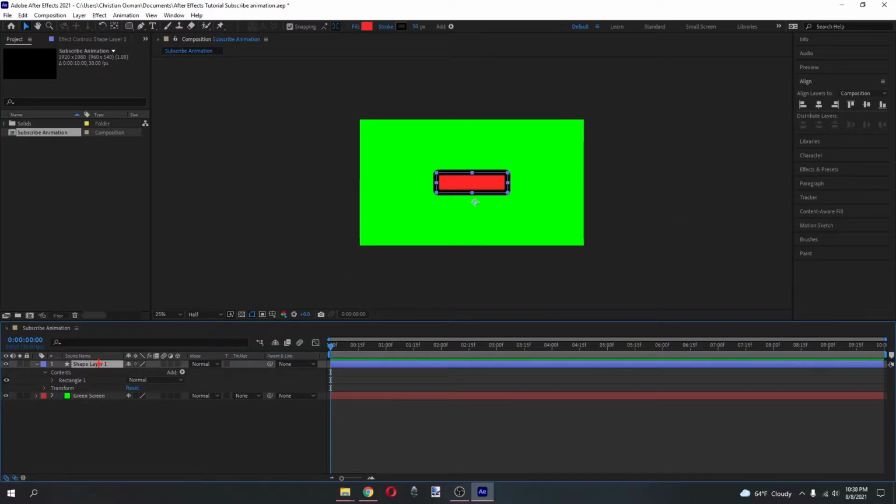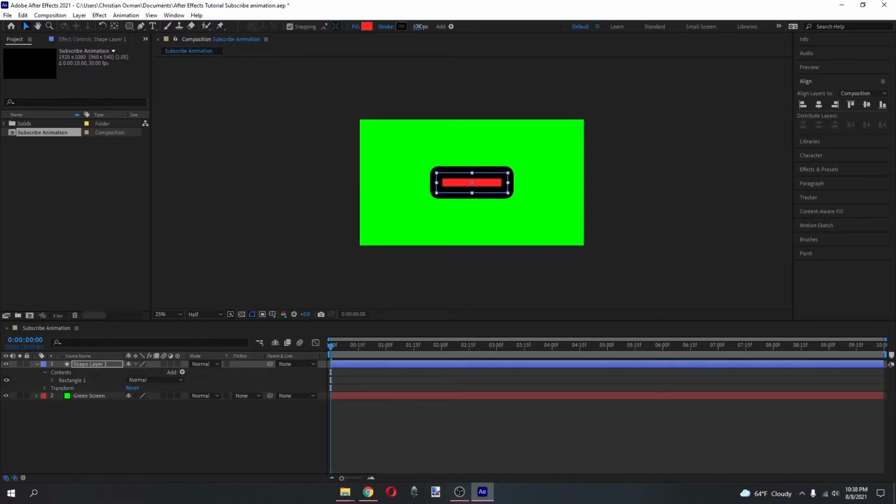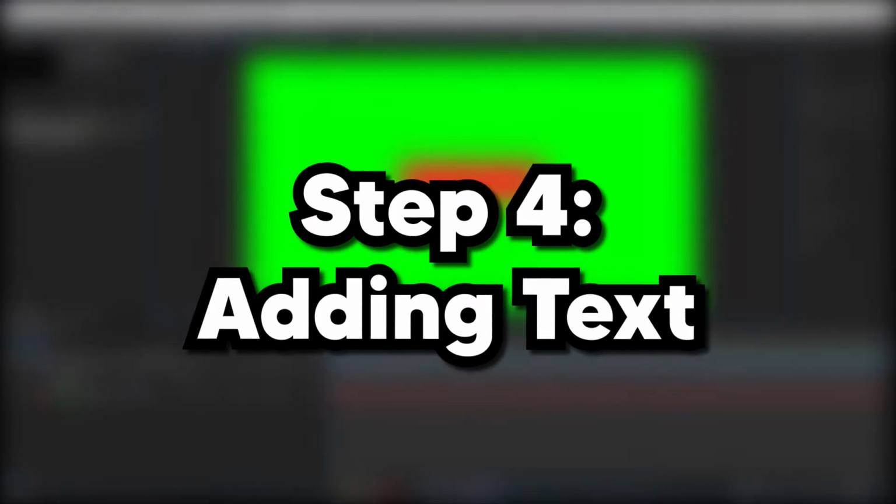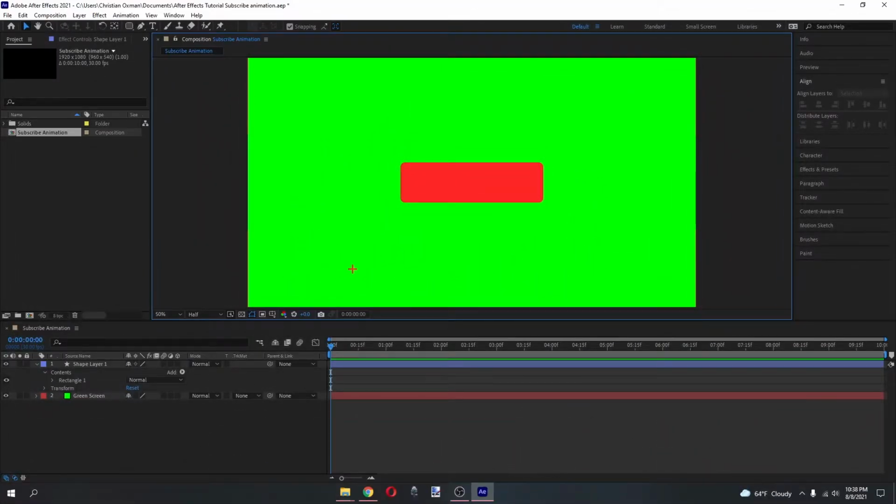Click again on your shape layer and continue adjusting the stroke outline. But if you don't like the stroke outline, then you don't have to add it. In fact, I don't think I'll be adding it. Now we have our shape done. Next, we can make the text.